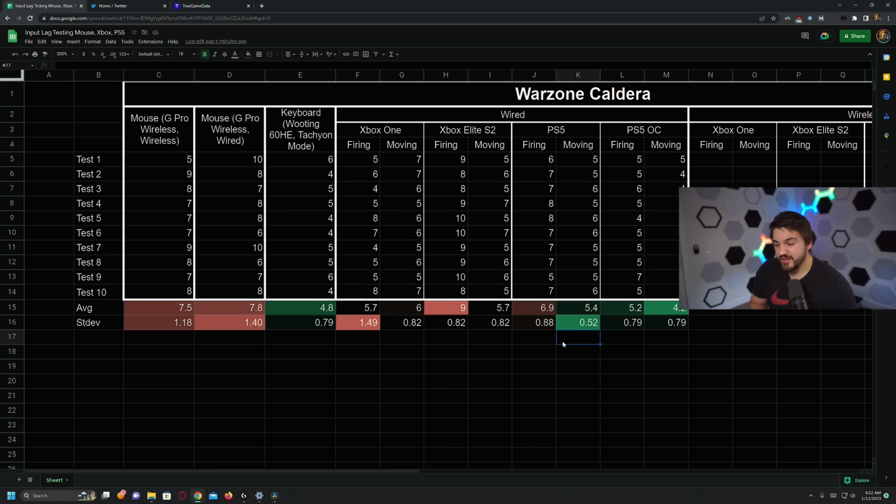So you'd expect basically one frame at 240 FPS difference, or like 3 milliseconds. So you can see that's actually exactly what I got, which I was really happy about, because that meant that my testing was pretty consistent and pretty accurate, most likely. So when I overclocked it, it was a little more than one frame faster on firing and a little more than one frame faster on moving. So you can see clearly the PS5 with overclock was easily the winner of all of these, including the mouse and keyboard, and mouse was actually one of the worst for time to fire.